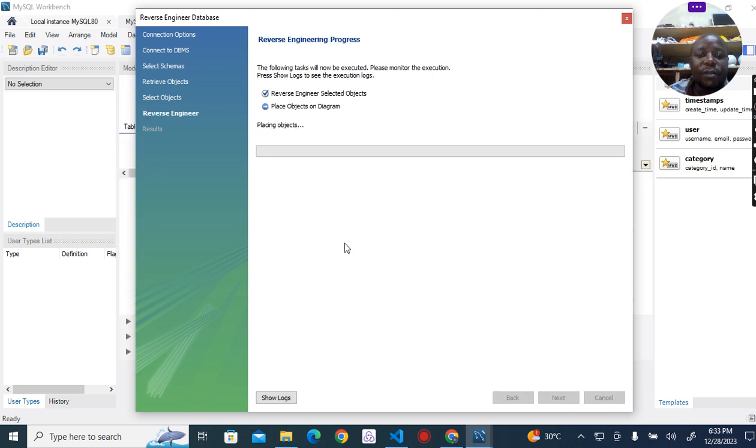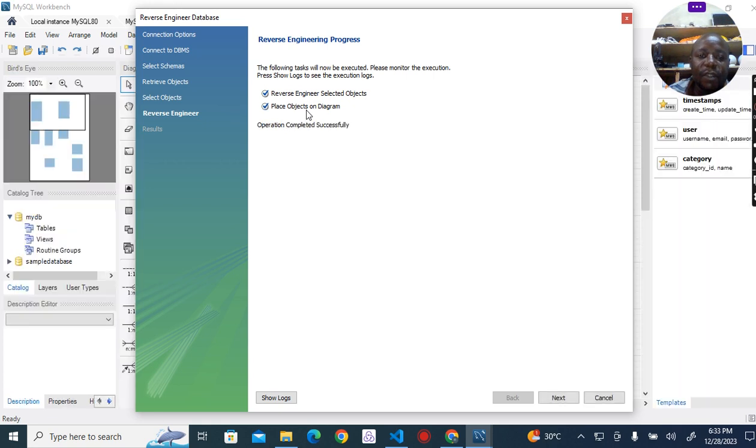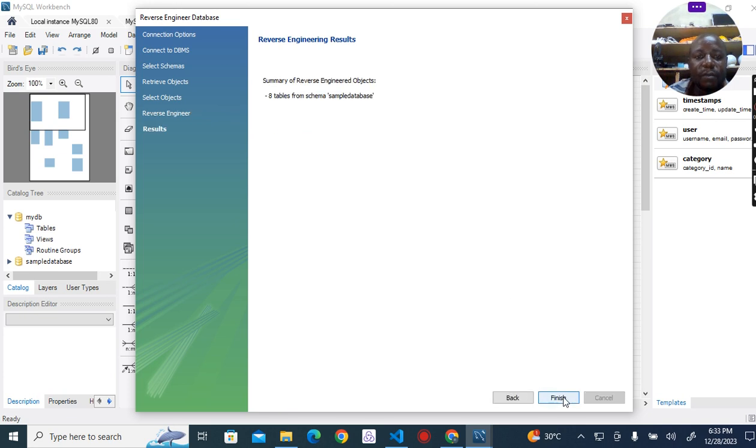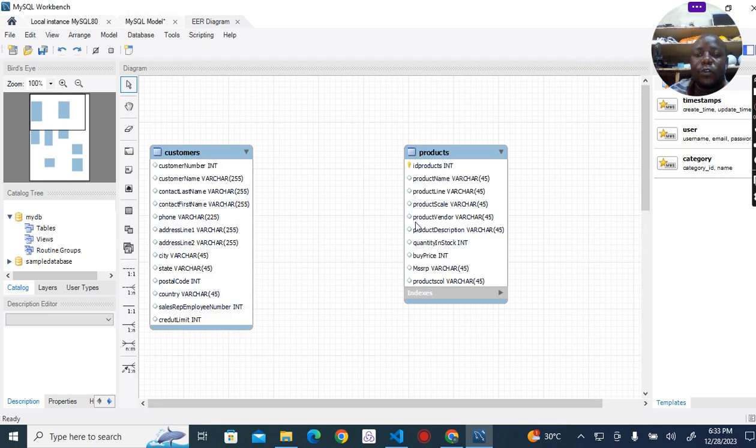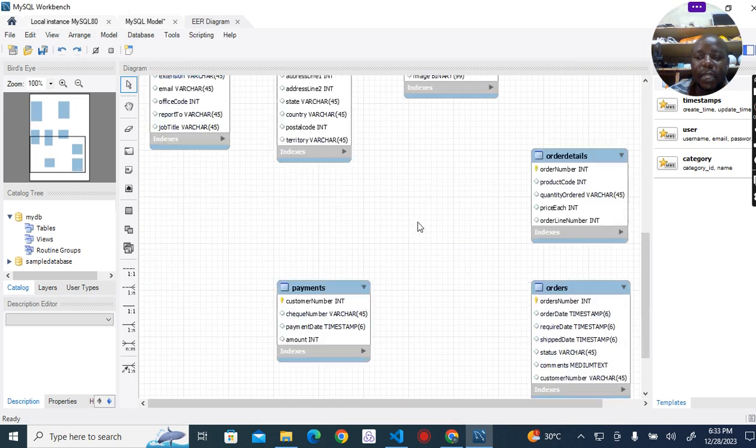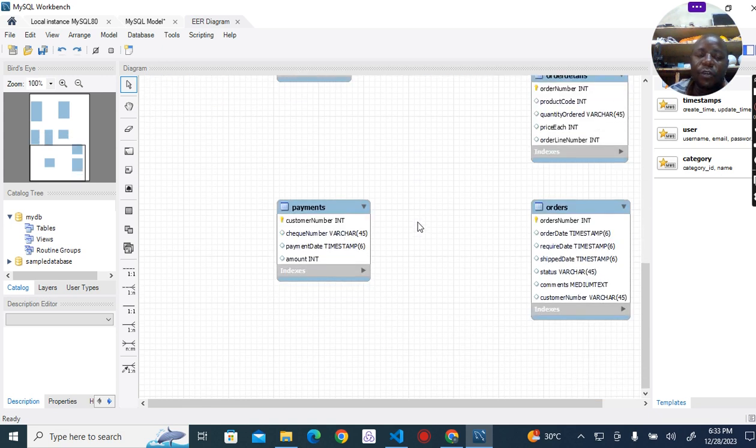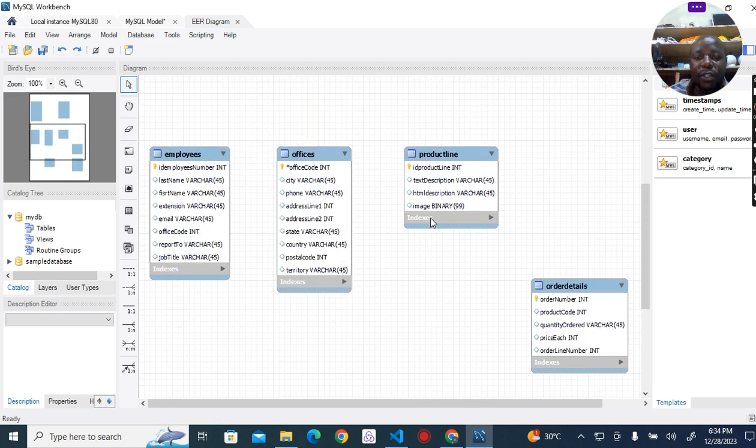Now, after executing, the reverse engineer is working on the selected objects. Still loading. Now it is almost done. Yeah, it is done now. Next. Then we finish. So you see now our tables appear here. What was there in the database, these are the tables now.